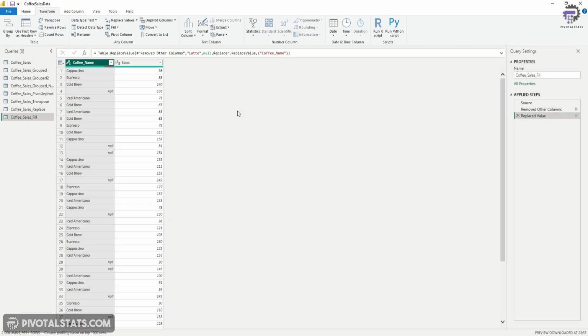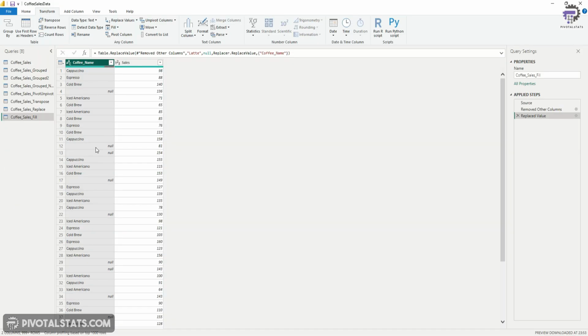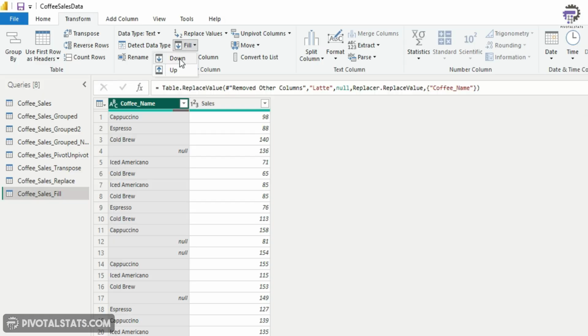Now what I'm going to do is click on the fill button here within the transform tab, and I'm going to click on down, because what I want to do is copy whatever value is there above the null value. So in this case, I want cold brew. In this case, I want cappuccino, and so on and so forth. So I'm going to click on this fill and press down. And as you see, all the values from the above cell have been copied onto that null value.